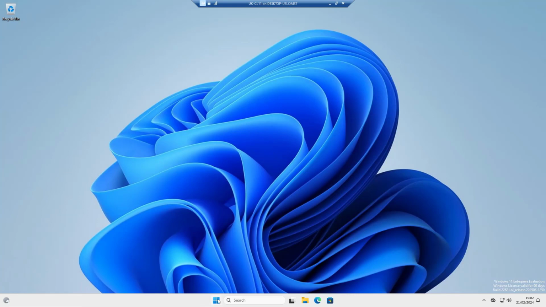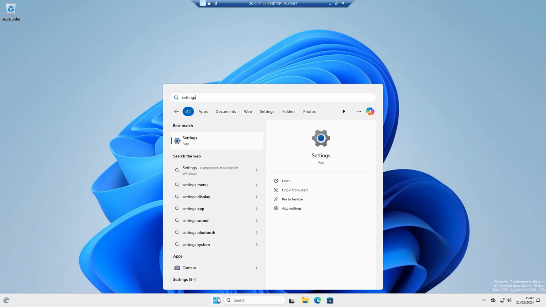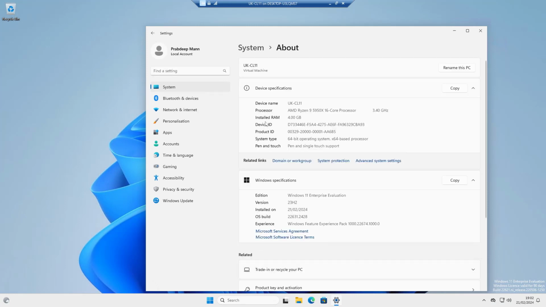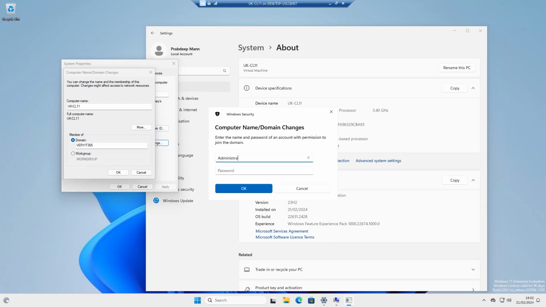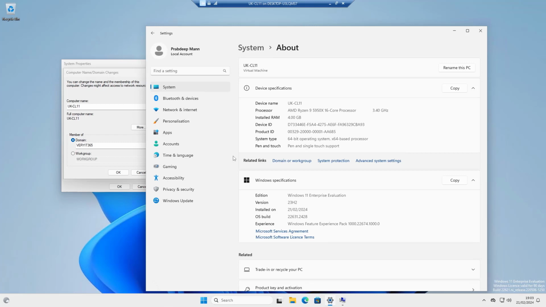We're now going to join the Windows 11 device to the domain. So to do so, we're going to search for the settings, go to the bottom, go to the about, select domain or work group, change the domain to VeryIT365, put administrator credentials, let it load up for a moment. And now you can see it's joined to domain.